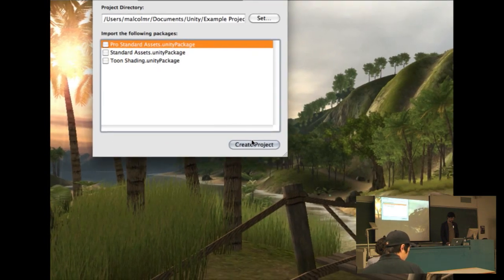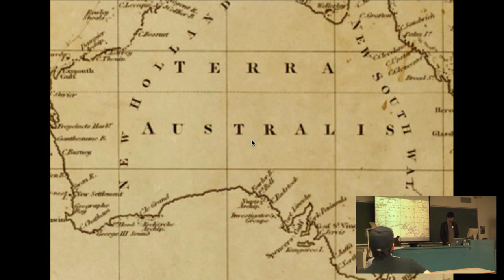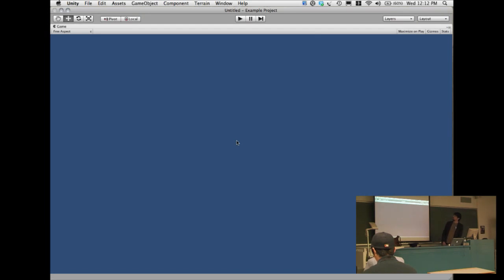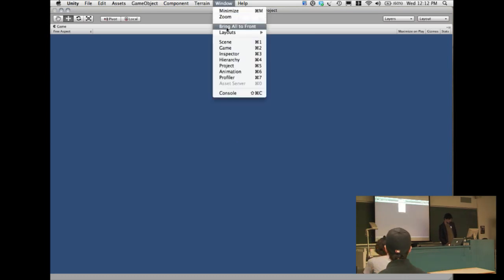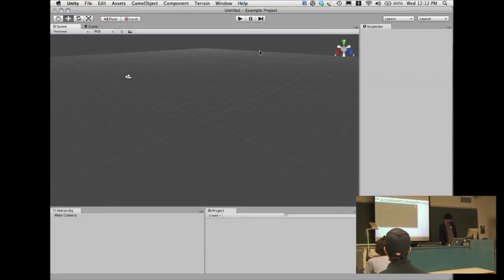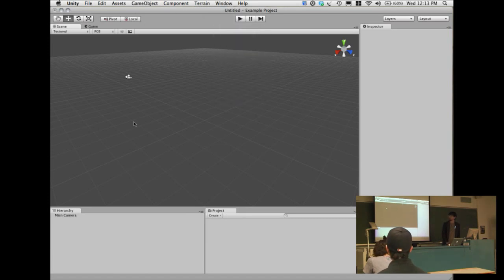And we come down here and we click Create Project. And this is where it takes a bit of time. Just scroll back out again. Okay, that's giving us the game scene. Why do we want the game scene? We don't. So let's go to Layouts, say wide. There we go. Okay, so there are a bunch of different, I'm not sure what they call them, windows, a bunch of different windows within Unity.